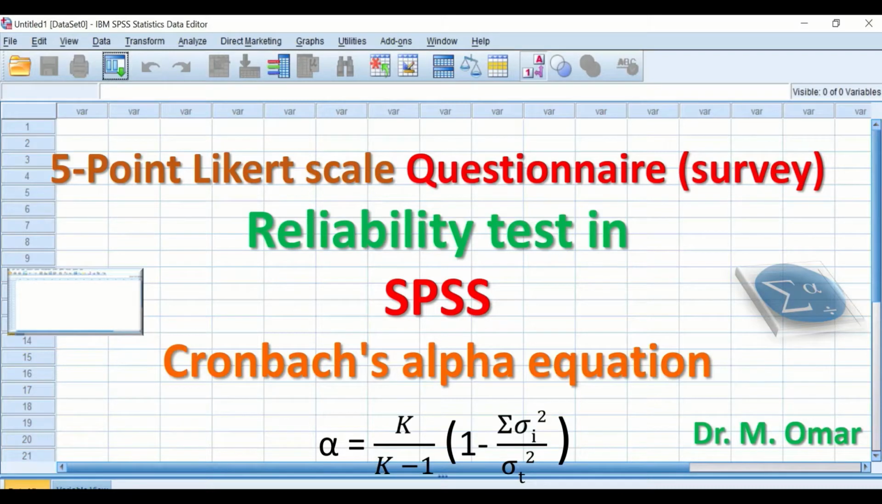The test will measure the internal consistency of items and whether the questionnaire is reliable, and if the survey or questionnaire is repeated at a different time and date with the same group of participants, their responses will be similar. That indicates reliability. And the way to evaluate and assess a questionnaire is to perform a reliability test using the formula that has been generated by Cronbach, and it's called Cronbach's alpha equation.